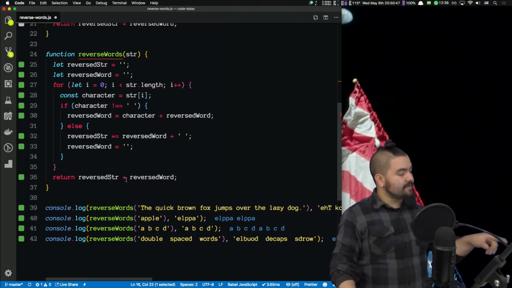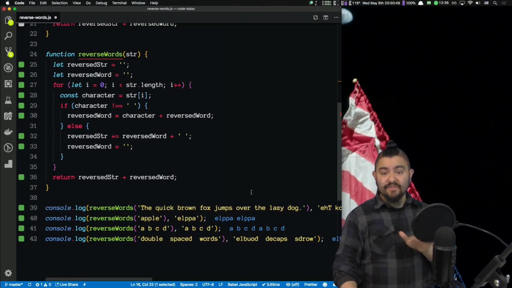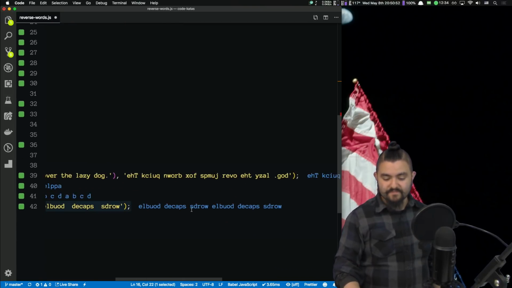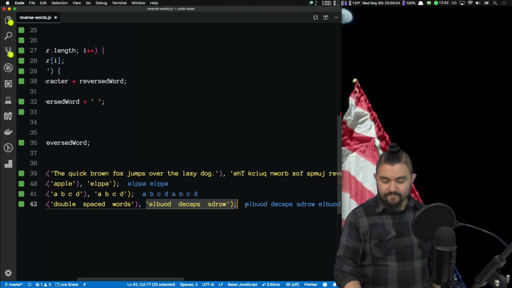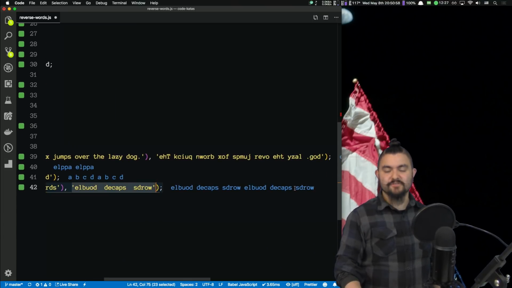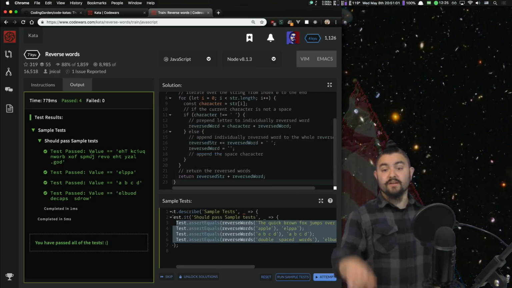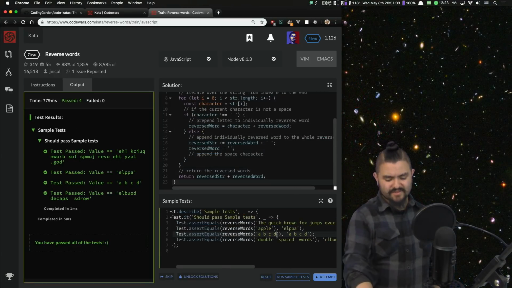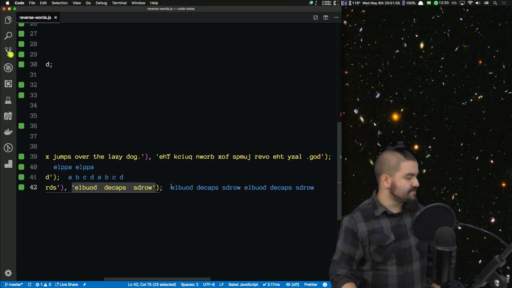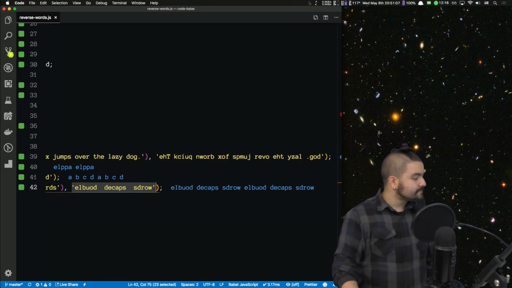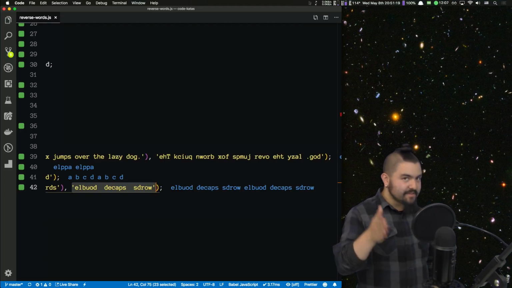Noel is saying the double space words seem to have one space. I think that's just an artifact of Quokka. So you'll notice that it's logging this, which does have double spaces, but it only shows up as single space. But when I tried it on Code Wars, it did work. So I think Quokka is just removing the extra spaces for some reason. Cool. Yeah, Daniel is saying split, reverse, join.